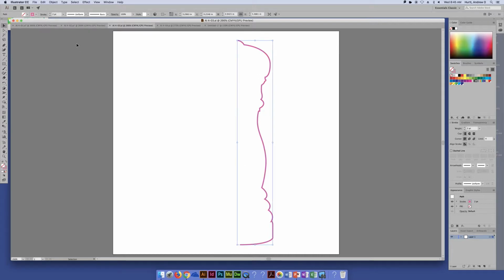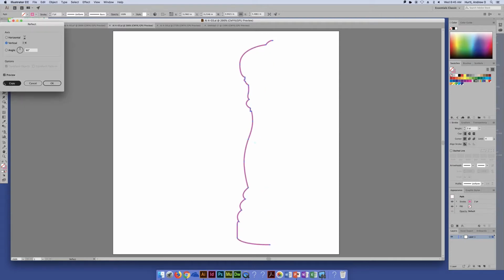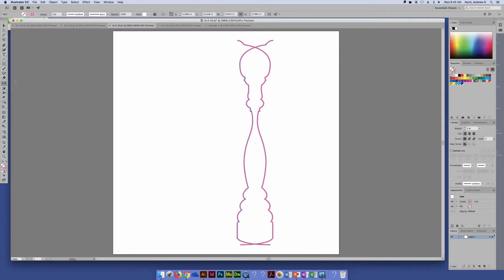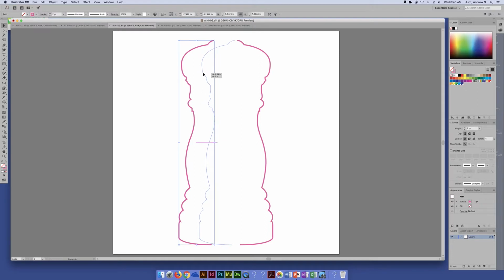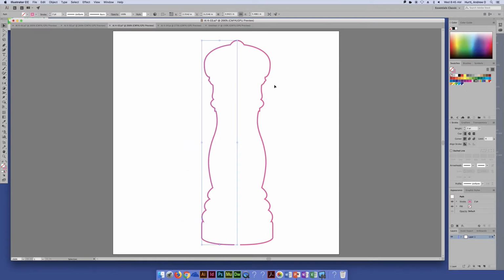So what we're going to do is get to our reflect tool, which is under the rotate tool. And again, double click to bring up our options. And then we're going to do a vertical reflect. So we just want to flip it. And then we're going to hit copy. And then you can move this to give or take where you want it.